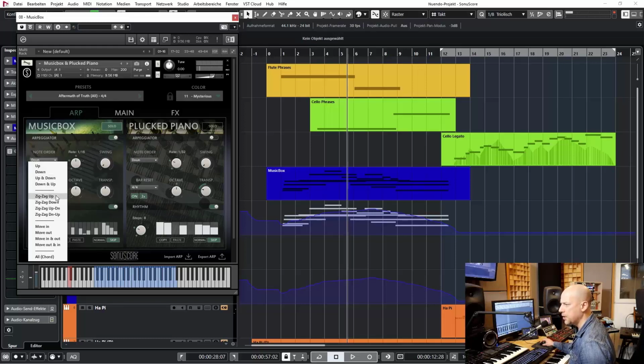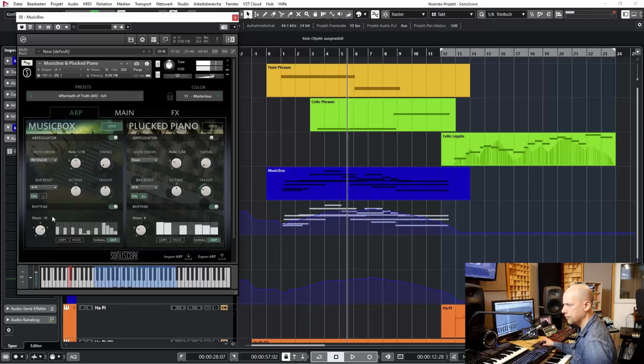And I guess there is no random. Great to have a chord feature. Sounds very spacey. Okay, now we add the plucked piano. It's very fast.